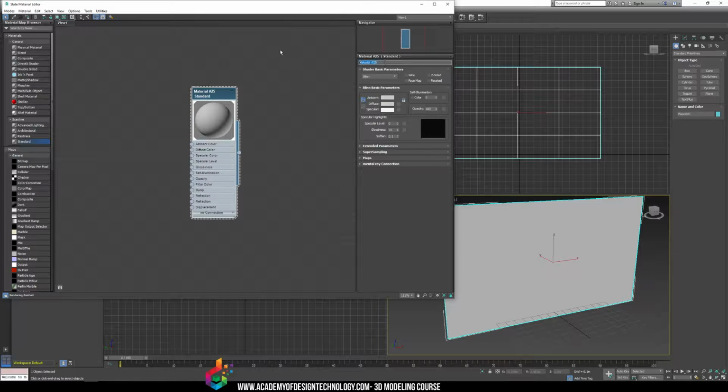I'm going to rename this texture by going to the right-hand side navigator, and where it says material number whatever, we can just name this reference. So this is now the reference material. If we look down our actual node here, I can see ambient color, diffuse color, spec color, all the different texture maps we can put onto our model.